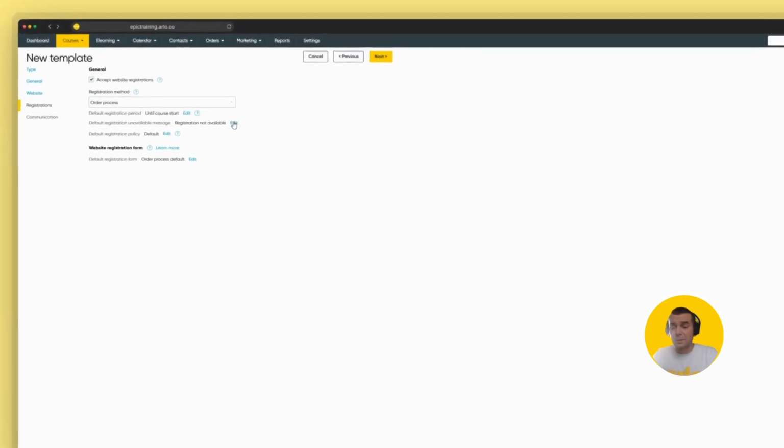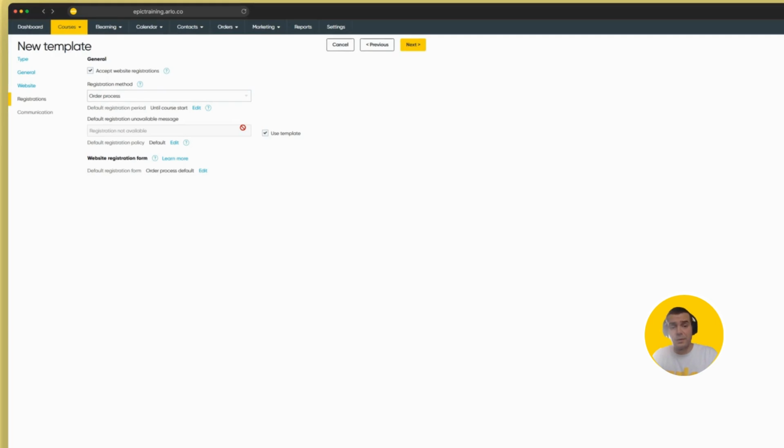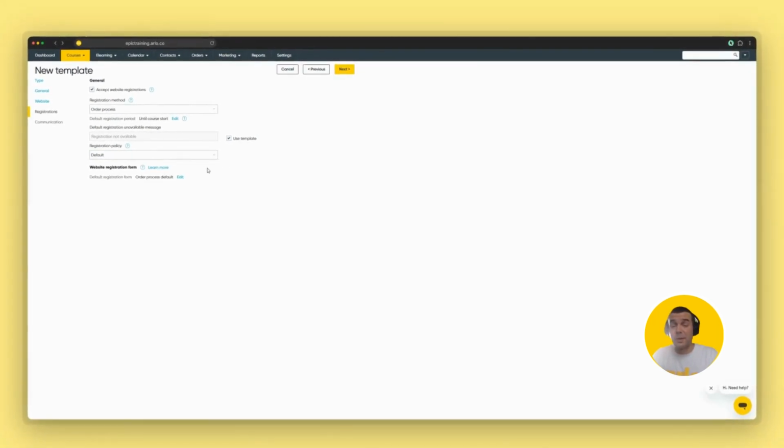Next, what we'll do once this is all set up is move on to the communications for Arlo. This is one of Arlo's most powerful features, and we will have a dedicated video which I'll mention shortly.